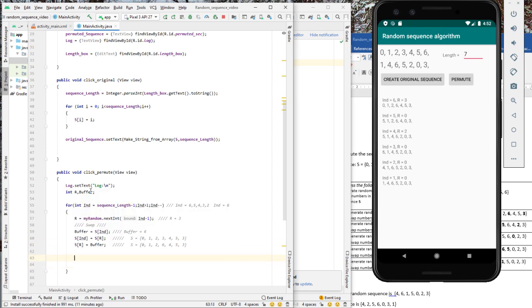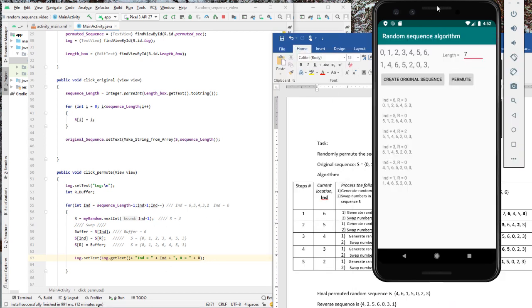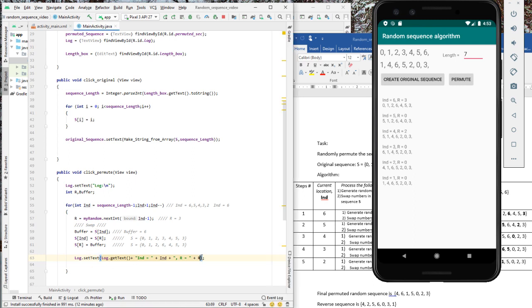So in here, let's display our data. Log set text, log get text plus. The index equal plus index plus, so here comma R equal and plus R. Definitely the numbers will not be the same as we do have in that particular explanation, but at least we can display them.